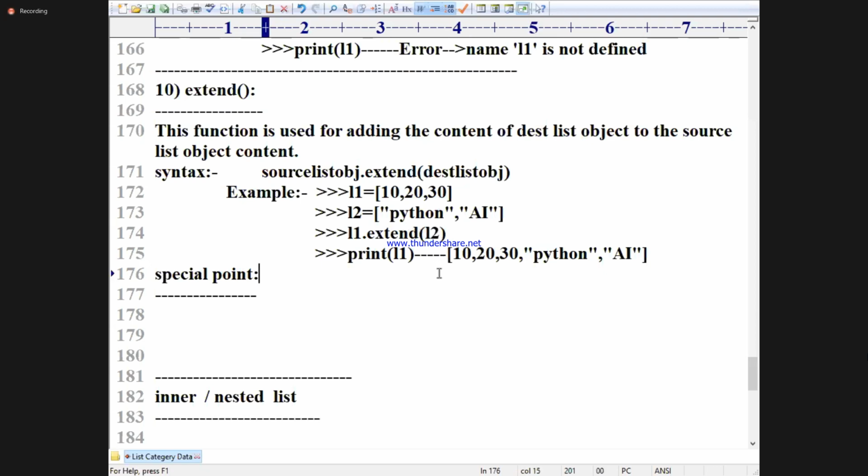Two objects. Suppose I have 3 lists, L2, L3, L4, that I want to add to L1. How many times will you write? L1 dot extend of L2. Next, L1 dot extend of L3. Next, L1 dot extend of L4. How many times? 3 times.